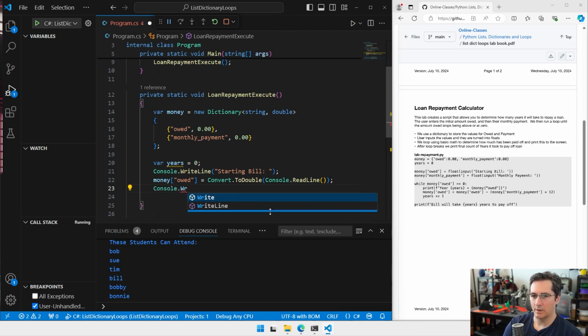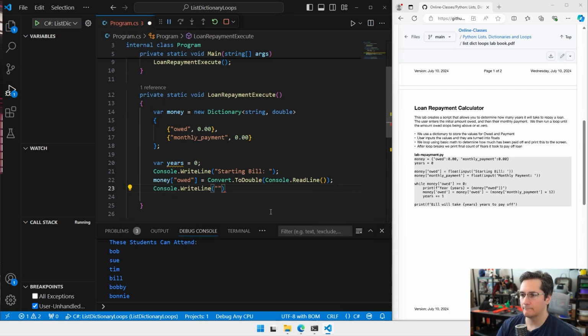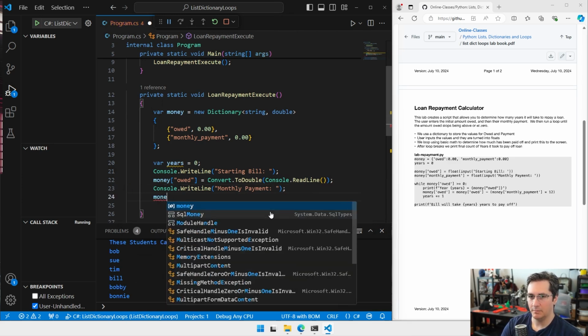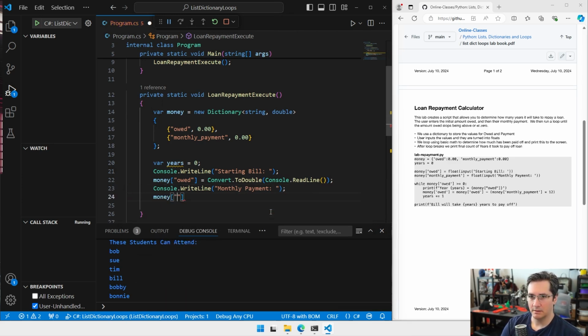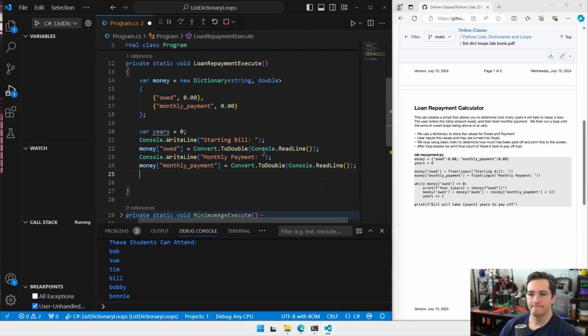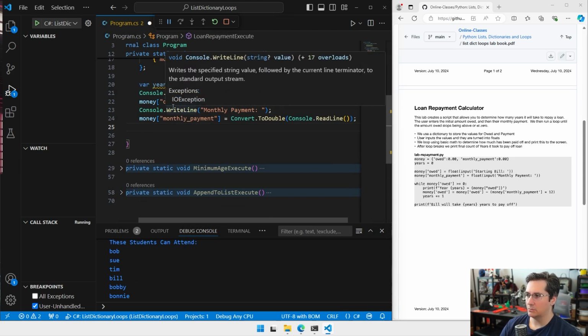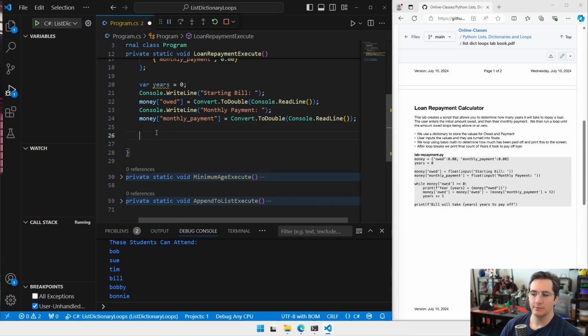And next up is we got to get the payment. Console.WriteLine monthly payment, and money. And it's going to be monthly_payment equals, and we can do the same thing over here. Just grab this. All right. So we got the money owed, we got the monthly payment. Now we want to do the loop to calculate how many years.